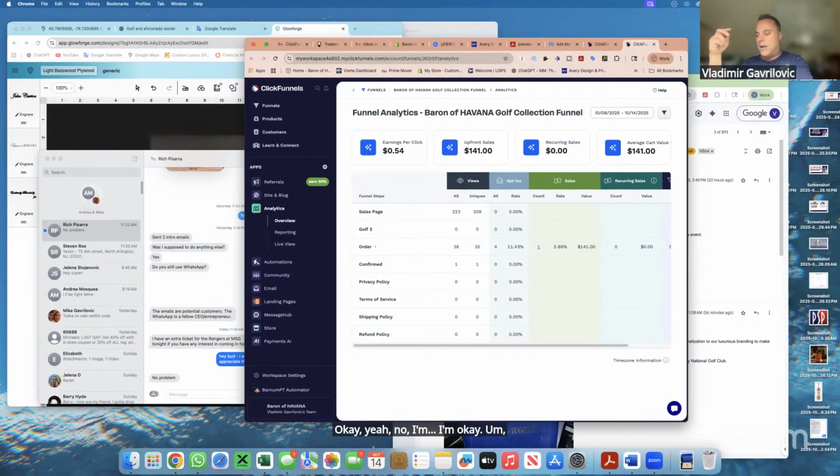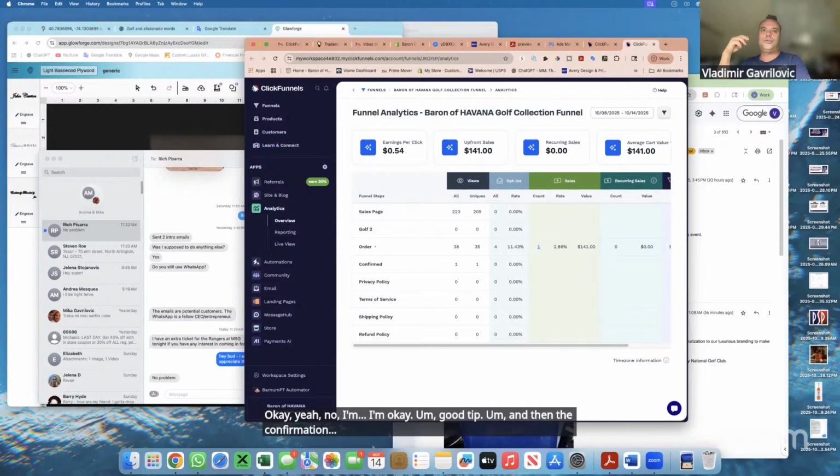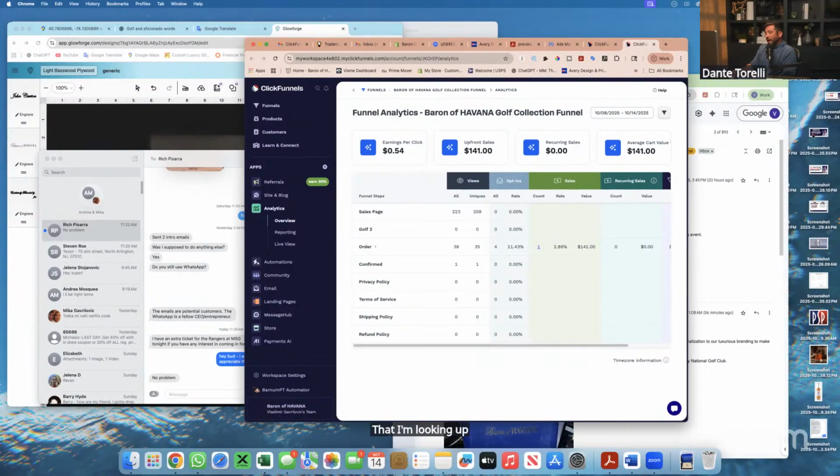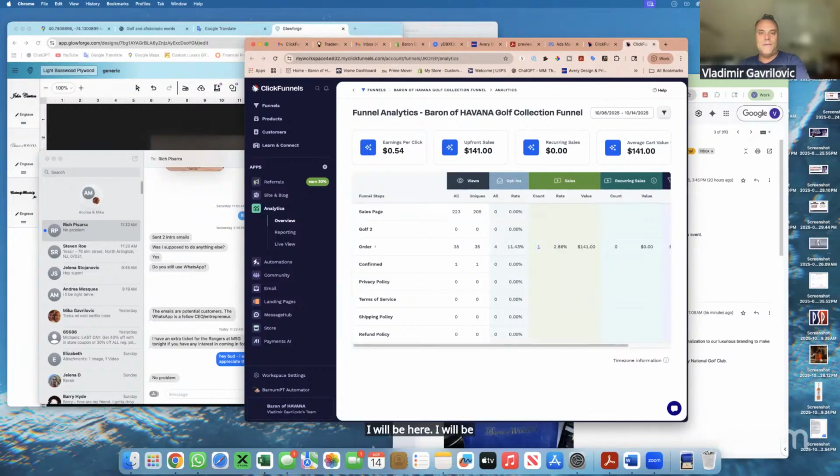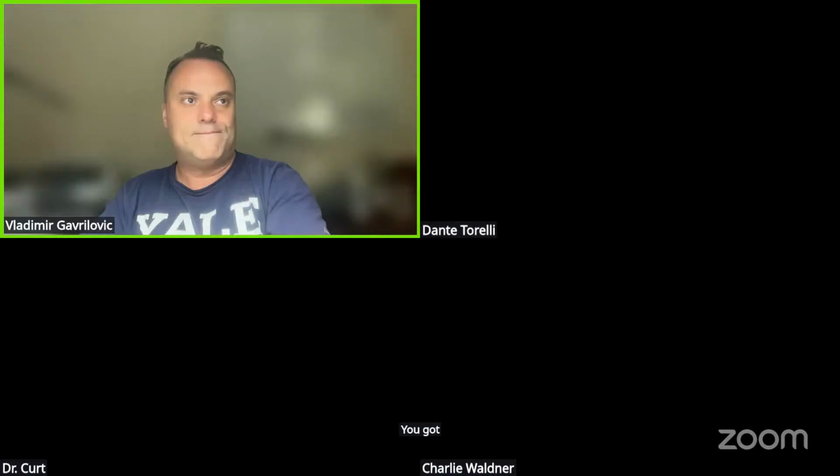Good tip. And then the confirmation number for the shipping. That I'm looking up right now. I'm pretty sure that there's a way natively to do that in ClickFunnels. I'm just having a hard time finding that one. And it's 12 o'clock, so that means it's trade time. But if you stick with me, Vladimir, I'll keep looking. I'll probably have an answer for you at the end. I will be here, my friend. Awesome. Sounds great. All right.